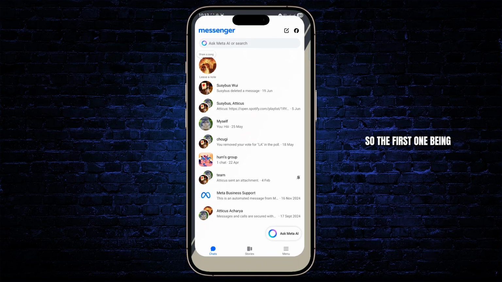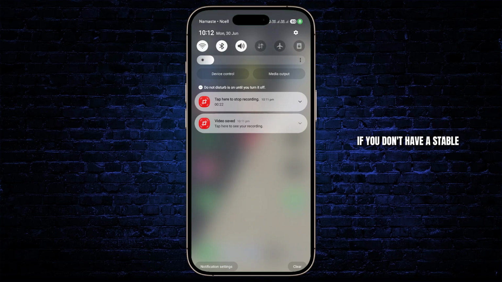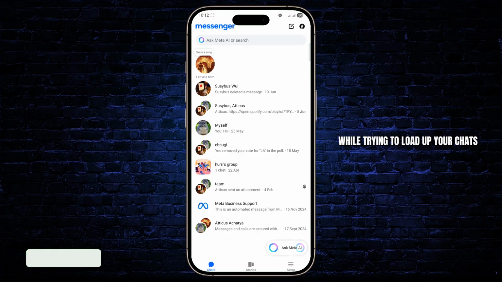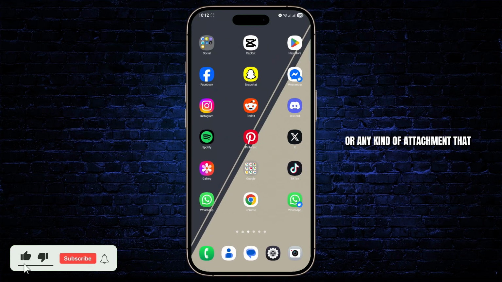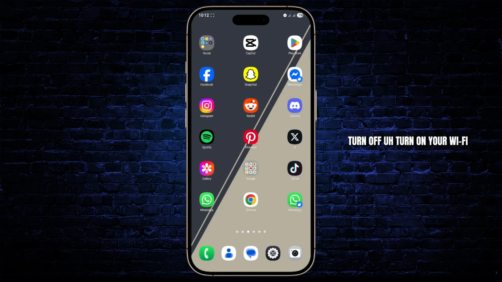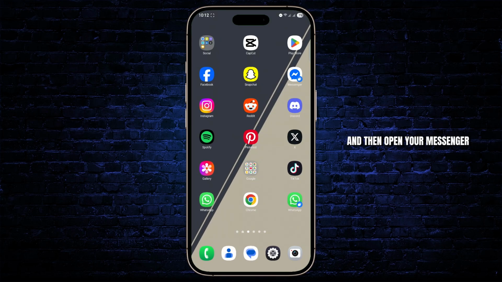So the first one being unstable internet. So if you don't have a stable enough internet connection, you might be facing the issue while trying to load up your chats or any kind of attachment that has been sent to you. So for that, you can try to switch over to mobile data if you're using Wi-Fi or vice versa. So if you're on data, just switch it off, turn on your Wi-Fi, and then open your Messenger.